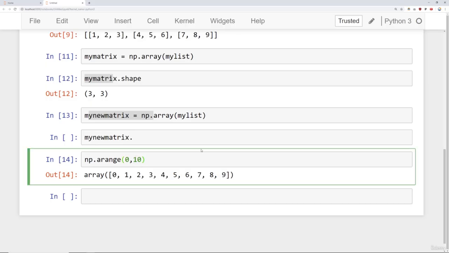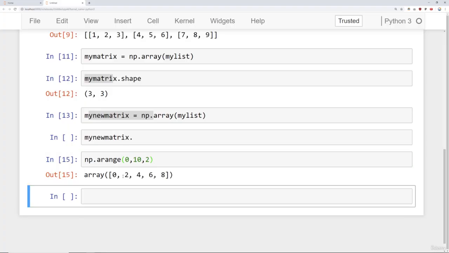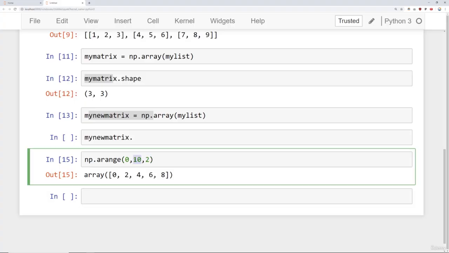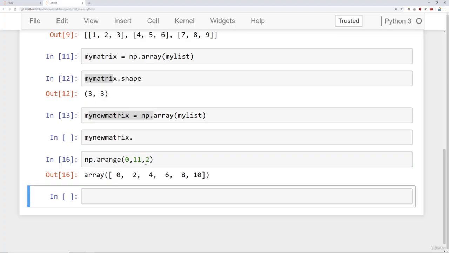And then we can add an additional step size parameter. By default, the step size is 1. It just goes up by 1 integer. But if we have 2 as the step size parameter, then we go up by 2. So 0, 2, 4, 6, 8, all the way up to, but not including, the end here. So if I actually wanted to see a 10, I would just make this end 11, and there I see the 10. Okay, so that's how you can use arange, essentially the same thing as Python's built-in range.